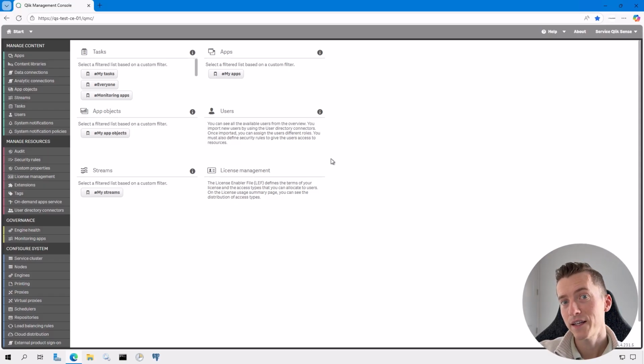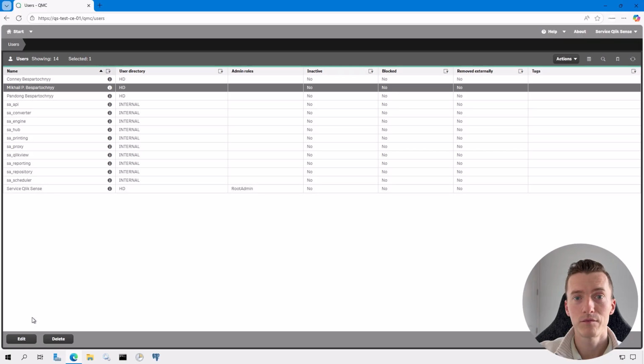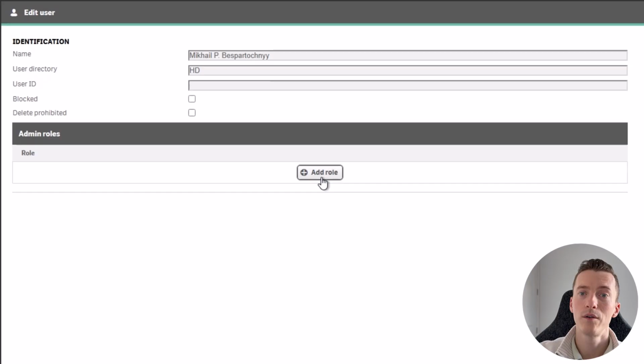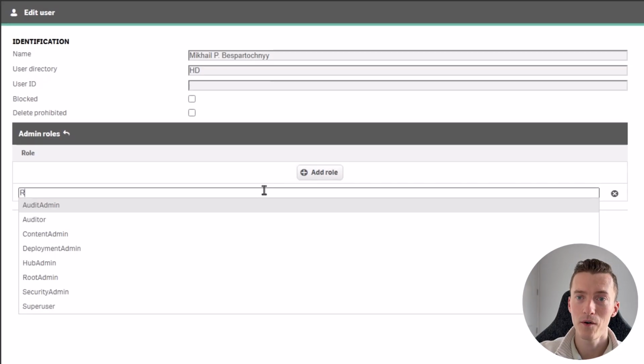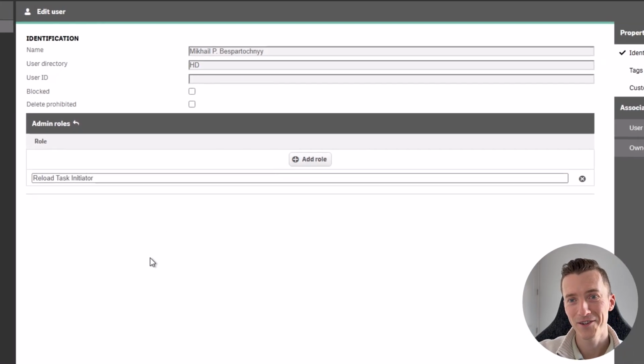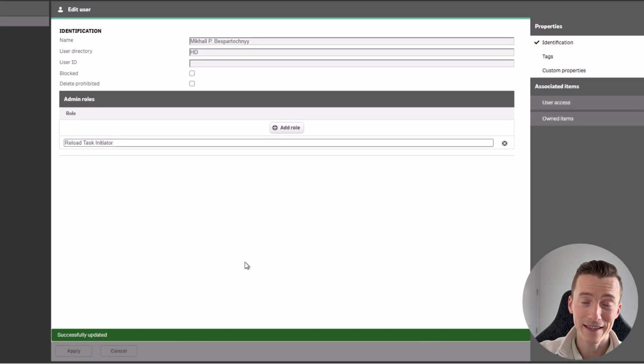The first step is to create a user role. This is the easiest part. To create a new user role, all you have to do is go to the users section of QMC, select a user that needs to be able to reload apps, click the edit button, and then click this add role button and type in the name of the new role. I'll call mine Reload Task Initiator. This will be the person that can initiate reloads of tasks. And I'll click the apply button. That's all it takes to create a new role.